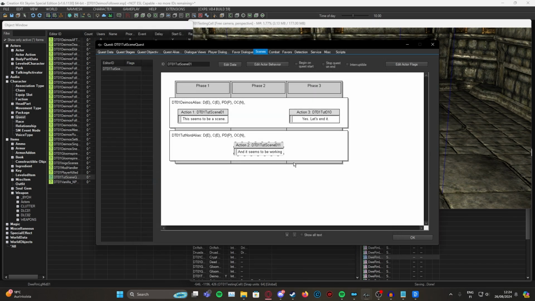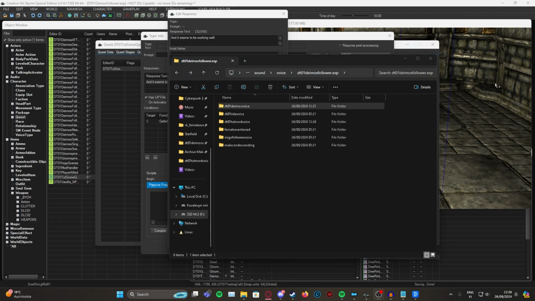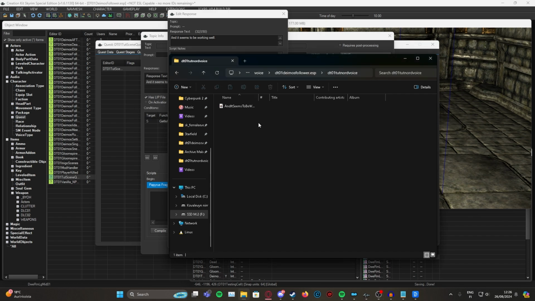Okay. And now that is done. And now comes the interesting part. So we are going to record some voice lines and add them here. Let me do that real quick and I'll be right back. So now we have the voice lines. How to add them to game? Let's start with the tutorial node voice.